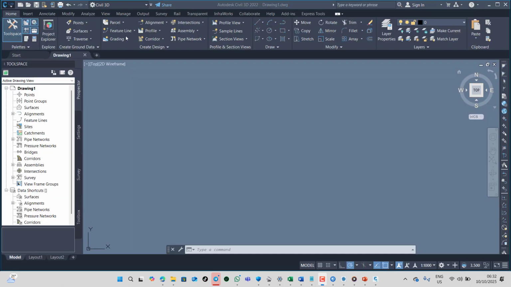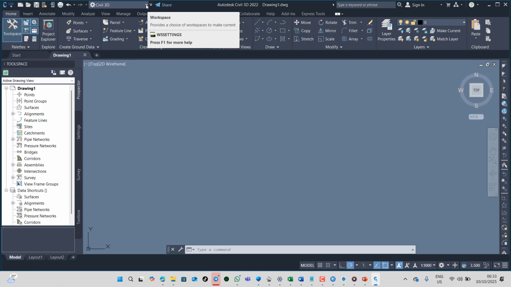All right, awesome. So we are in Civil 3D. This is our Civil 3D interface. This is basically how it's going to look for you. It will interest you to know that Civil 3D is a two-in-one software. You can use it as AutoCAD. You can also use it as Civil 3D. All you need to do is just to switch the interface.